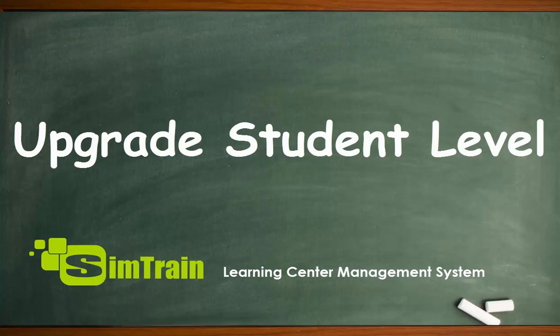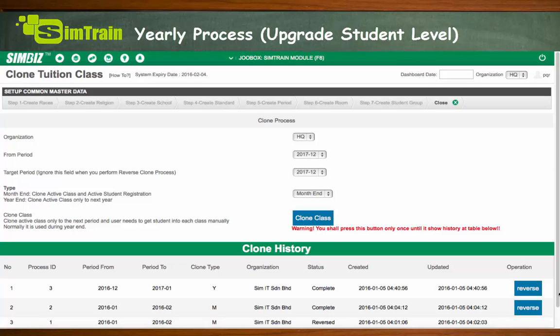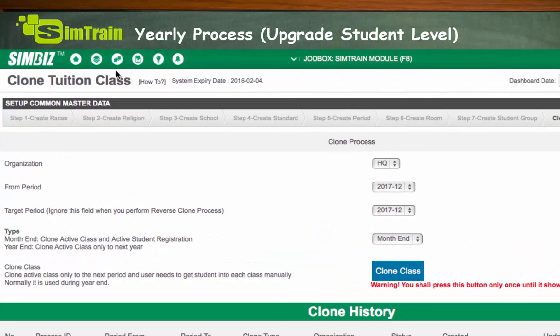Next is to upgrade student level. So what is the purpose of upgrading the student level? Based on the situation that I created, I have two students, Yusuf and Amy, and both are in year 1 in 2016. Next year they're going to be in year 2. That's why I need to upgrade their level to year 2 in order for them to register for year 2 classes. Now I have cloned the geography class for year 2 in 2017, so the year 2 class is available for Amy and Yusuf to register. So what I'm going to do now is upgrade the student level.